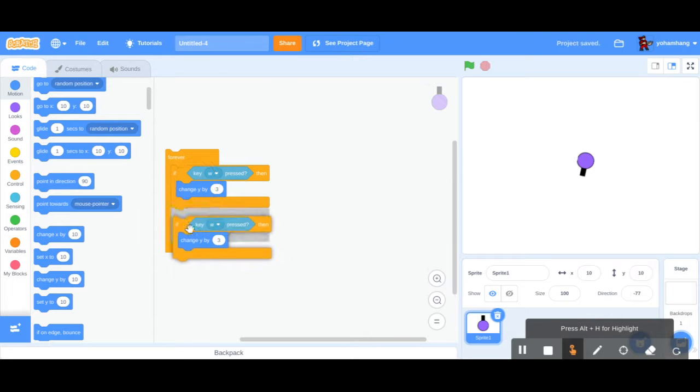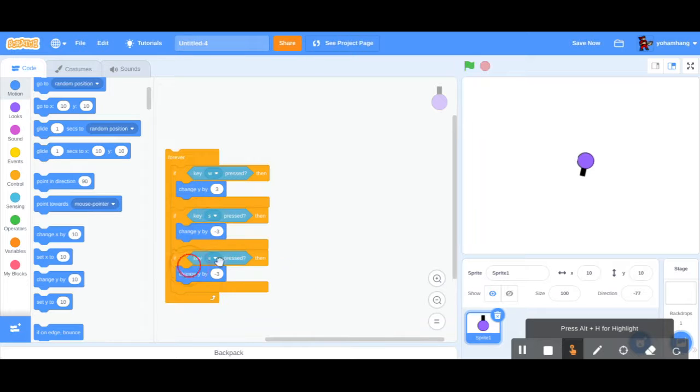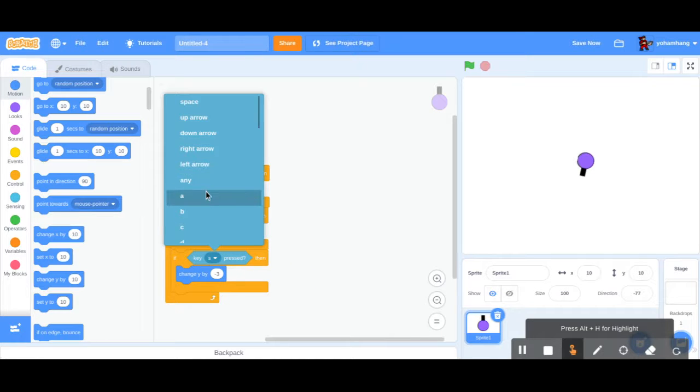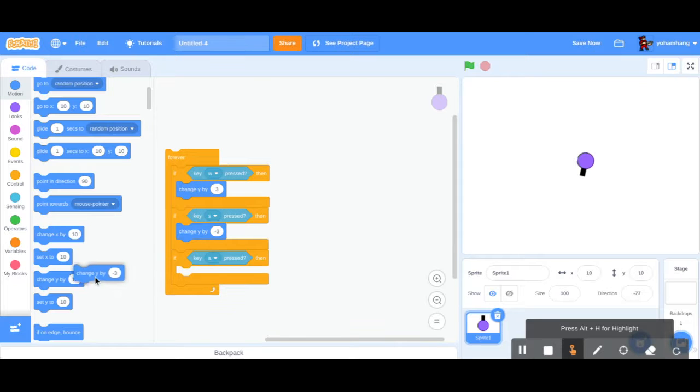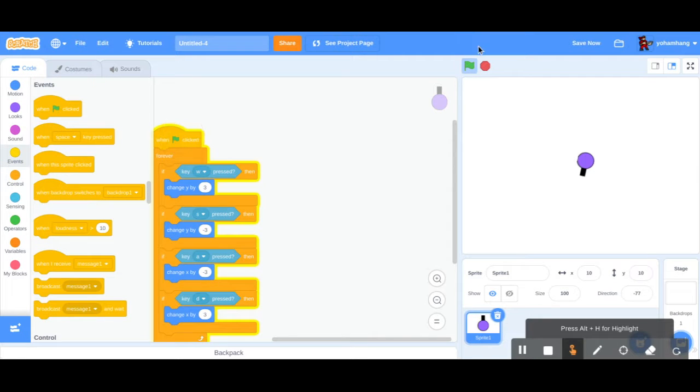Now let's duplicate this and do when key S is pressed. We change Y by -3, and then we duplicate this again, and then we do if key A is pressed, we've got to change X by -3, and key D will change X by 3. Now all we have to do is get a green flag, and yeah, that works pretty well.